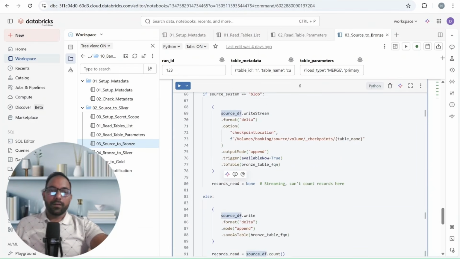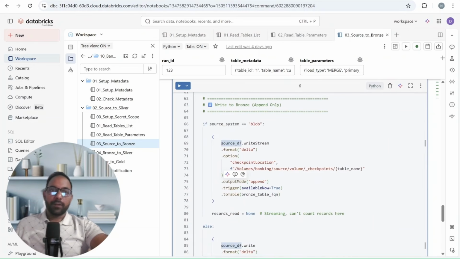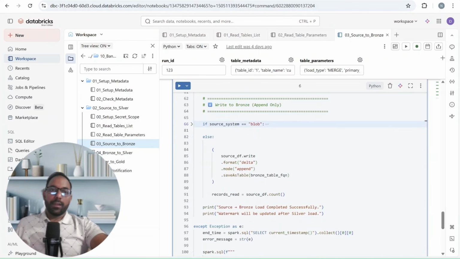After that, here comes the writing part. If the source system is blob, it will be written in a different way using autoloader. Else means SQL Server. So here it is writing that data frame with dataframe.write, format is delta, mode is append. If you notice, in the bronze layer we will always be using the mode as append.